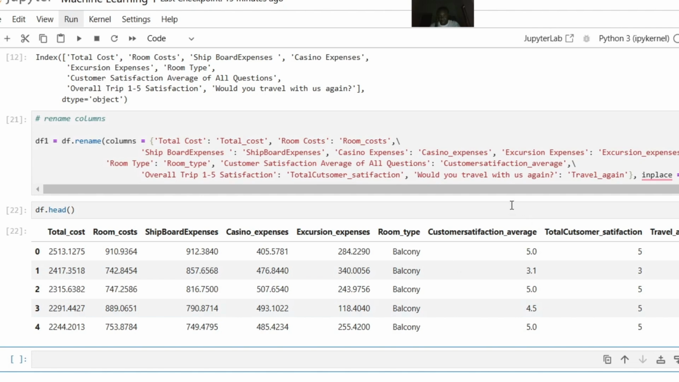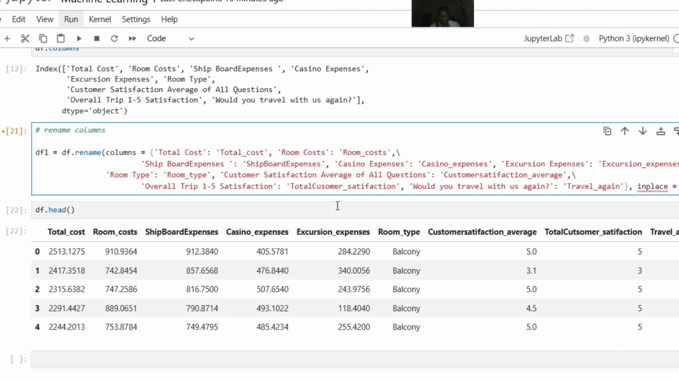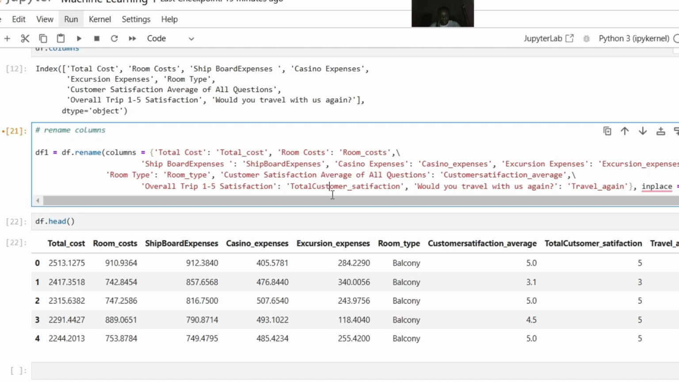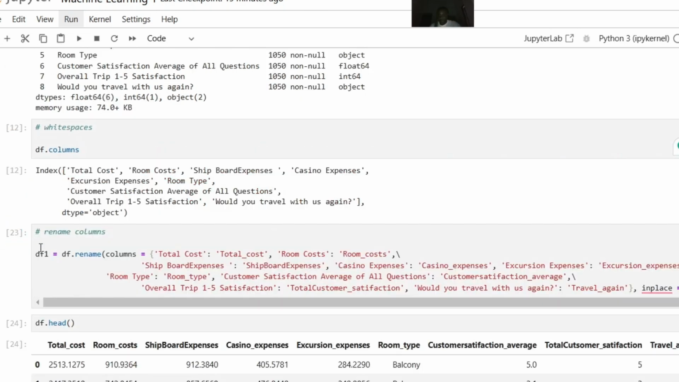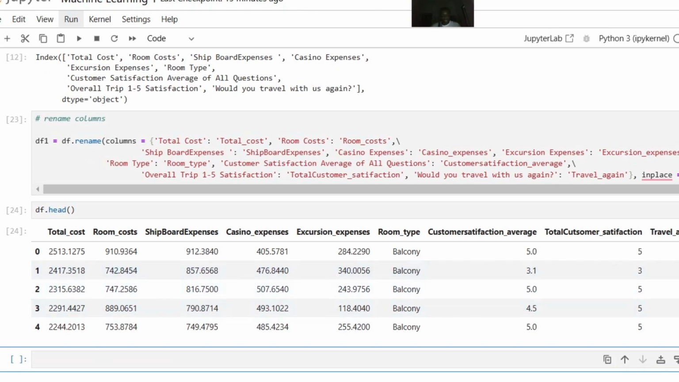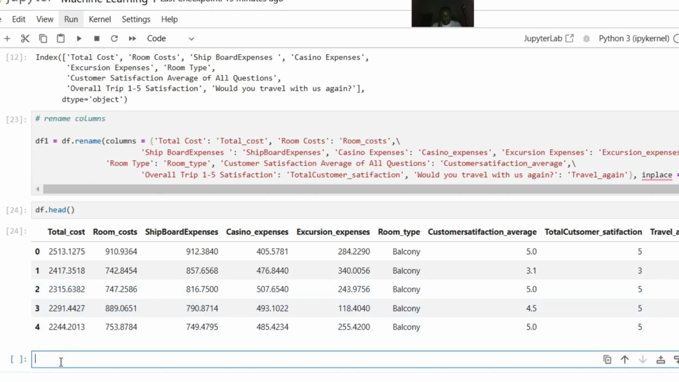Now another thing, total customer satisfaction. Total customer, one spending for customer. So let's go ahead and rename this again, then rename this. So I think that's it. So that's it. So let's go ahead and, so there are no more white spaces.